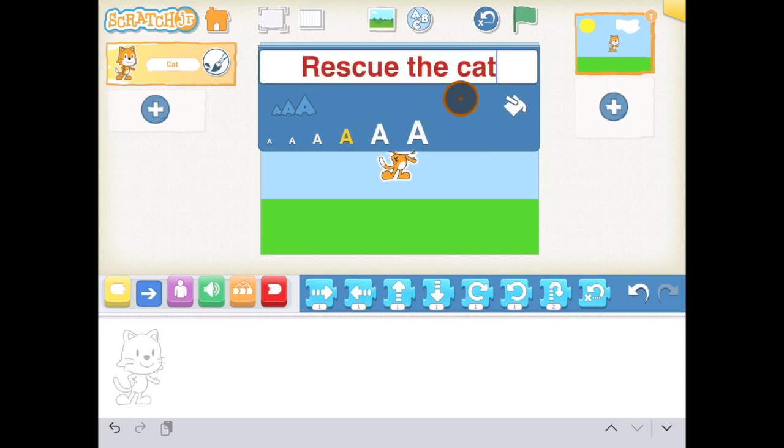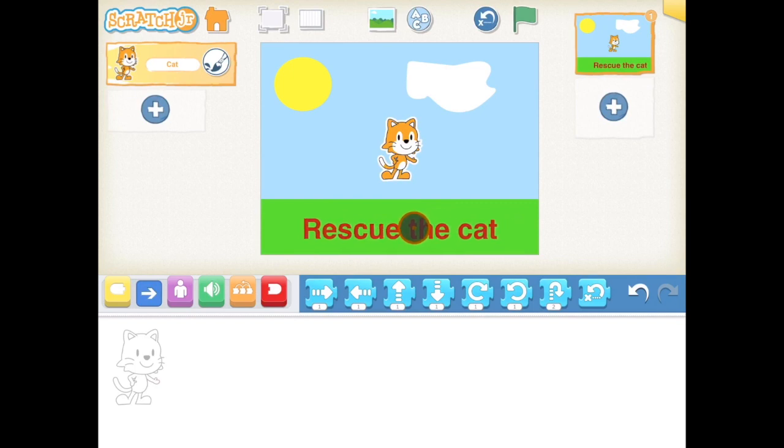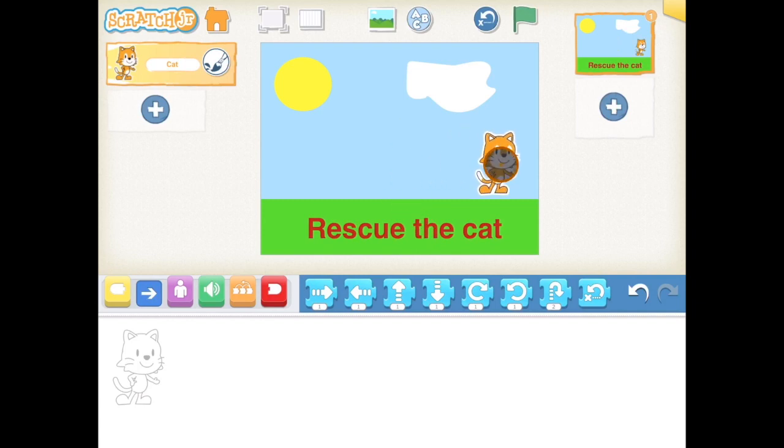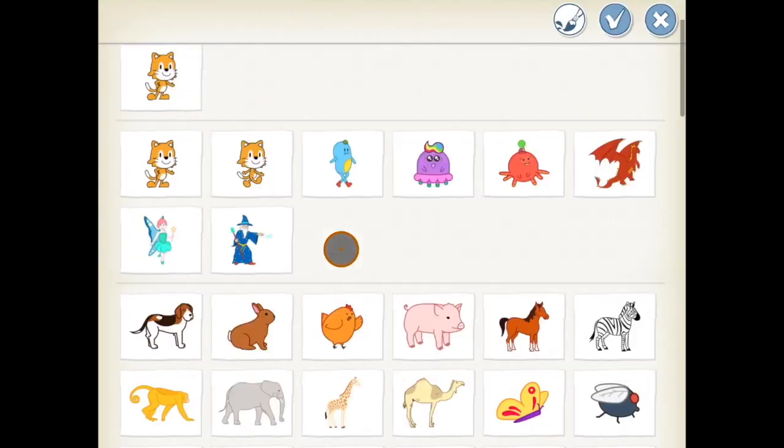Once I have them right, I click enter. I can drag the words around the page till they're where I want them to be. Right, let's see if we can use these blocks to rescue the cat from a tree. I've made a backdrop. You can just choose a backdrop. I have a cat. I'm going to need 2 more characters. I'm going to need someone to rescue my cat.